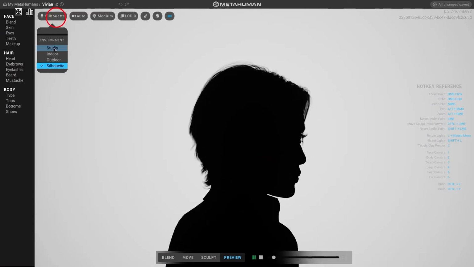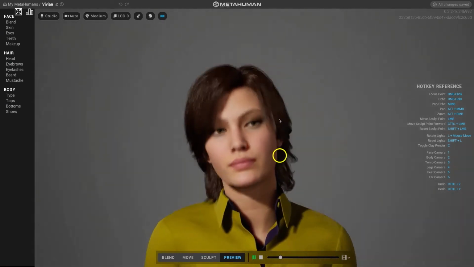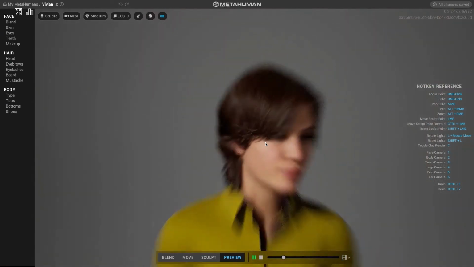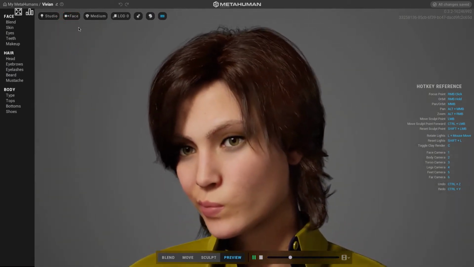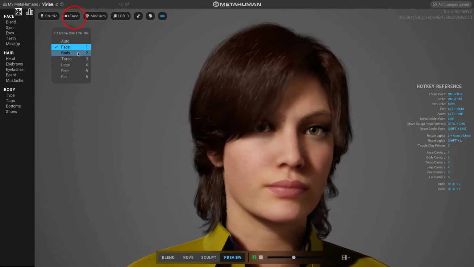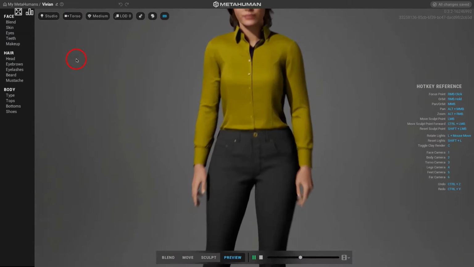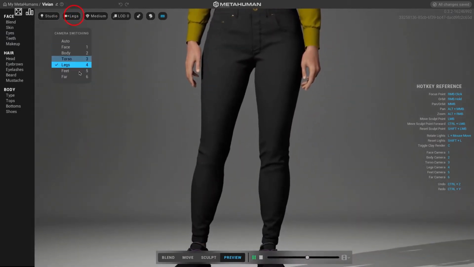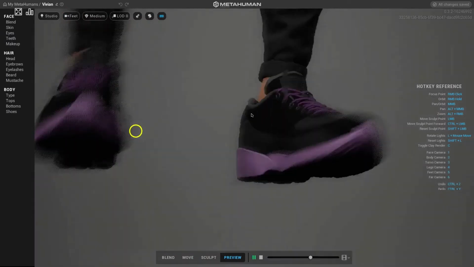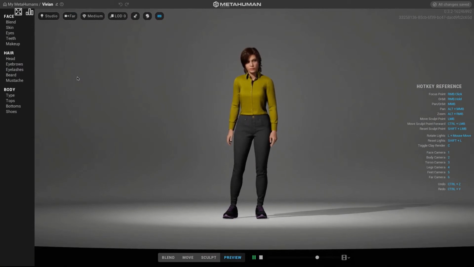Okay, let's go back into studio lighting because that is the highest quality lighting. All right, and let's zoom back in. Then next we have the camera switching. So you have auto camera switching, you have face, then you have body to focus on the body, torso to focus in on the torso, legs to focus in on the legs, feet to focus on the feet, and then far to view your metahuman at a distance.